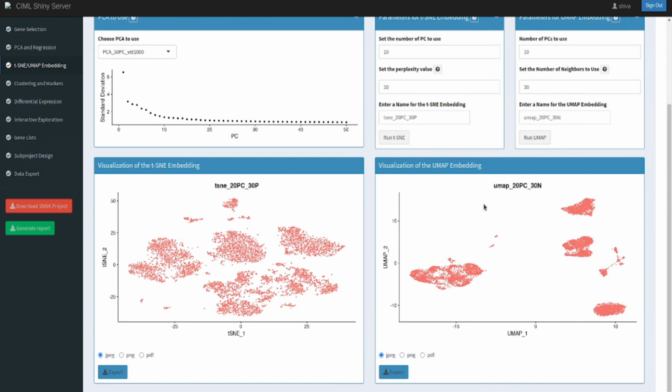As you can see, the UMAP separates the cells more than the t-SNE map. The UMAP algorithm is indeed better at representing large distances between cells, which produces more separative maps. Once these analyses are done, you can move on to the cell clustering and marker gene identification module, which is the subject of another tutorial video.